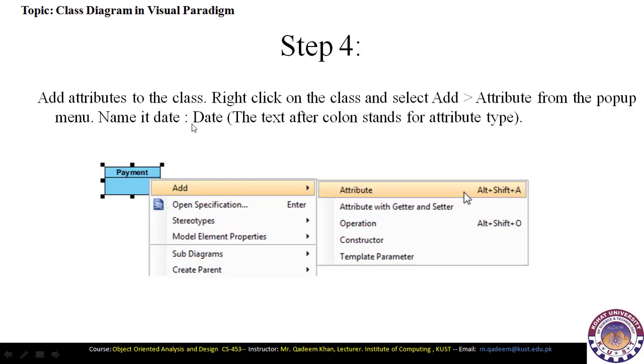Next, step 4, I'll add the attributes to the class diagram. Here we can add a different attribute list to our class diagram. Just right click on the particular class diagram where you want to add the attributes, then click on Add, then click on the Attribute section. Here you can also use shortcut keys like Alt plus Shift plus A. This will add the attributes, and then enter the attributes that you want.